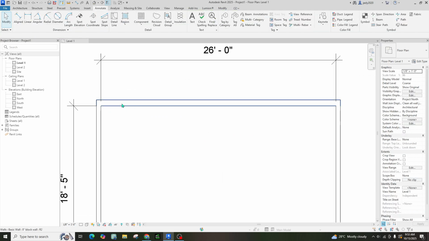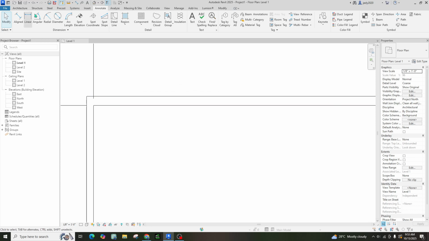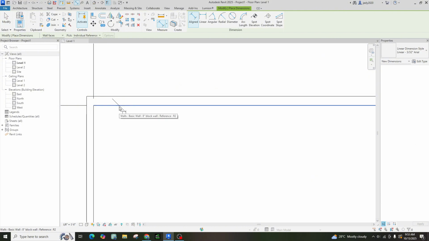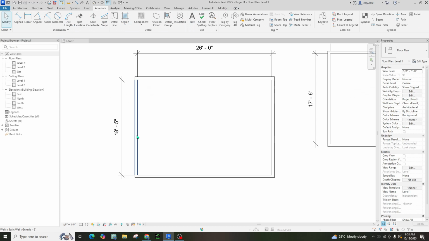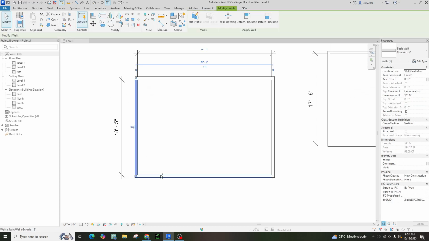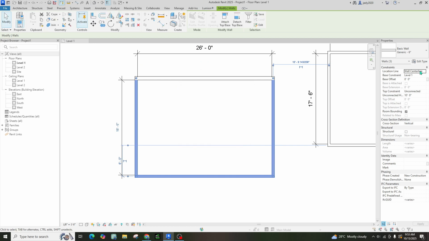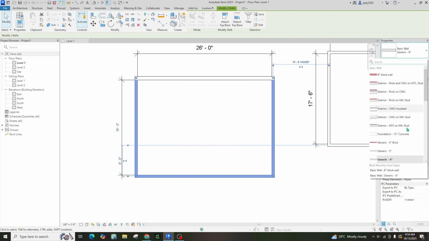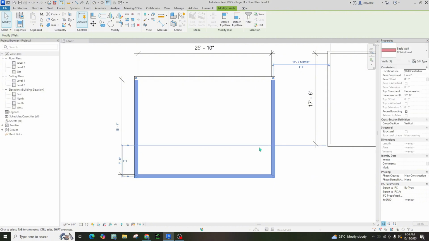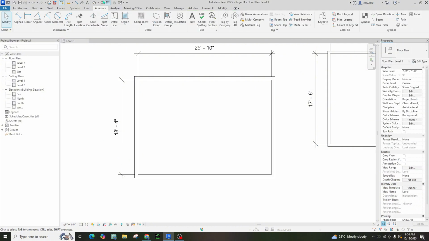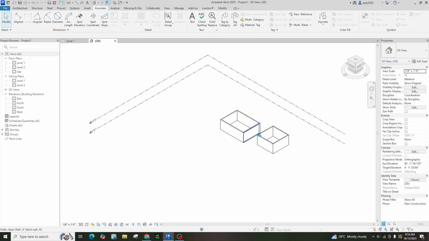So now you can see that this wall has changed thickness, line and dimensions. So if we want to change this wall also, select this one and change the wall type to 8-inch. Okay, now we'll go to the 3D view.